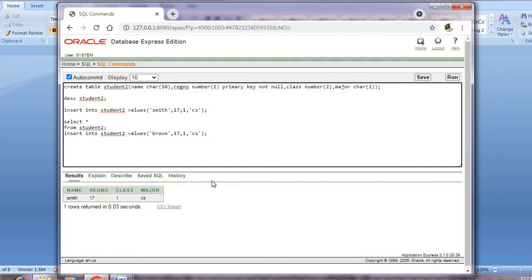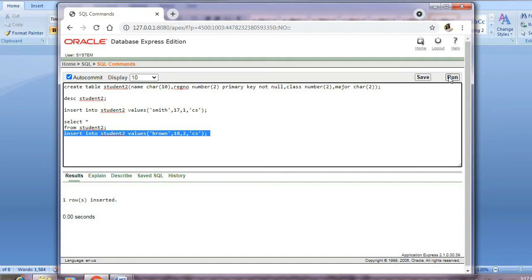What is Brown's register number? It is 18, because I said it is a primary key. I cannot leave it as null, and it should not be repeated. And what is the class? The class is 2 and the major is the same, CS. Now I'll run this statement. Now one more record I have inserted.